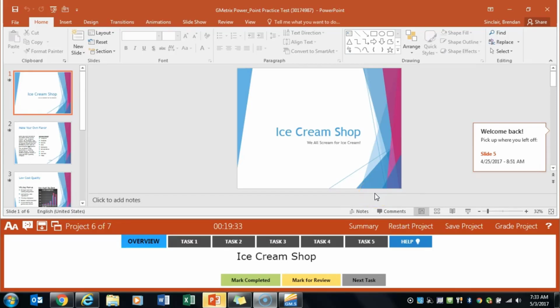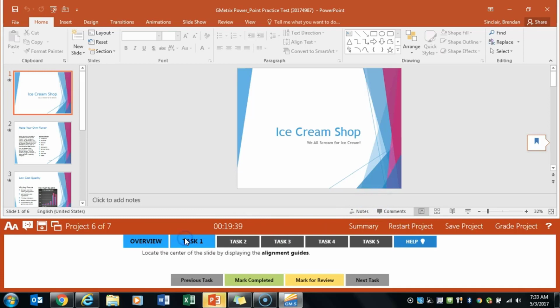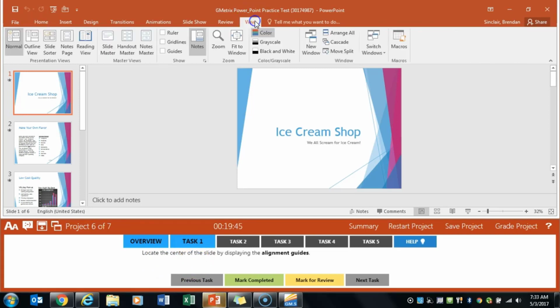We are working on PowerPoint multi-project 1. We're on the ice cream shop project. Task 1 asks us to go ahead and locate the center of the slide by displaying the alignment guides. That's going to be on the View tab, guys, and you have the alignment guides right there, and that shows us the center. We'll click Mark Completed.